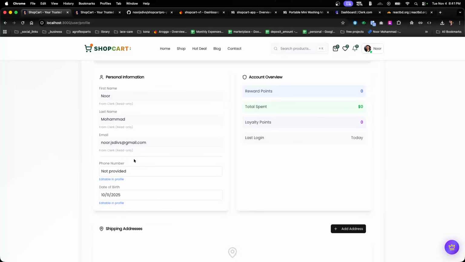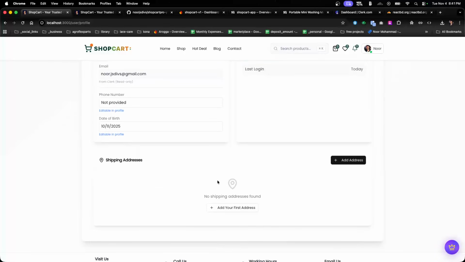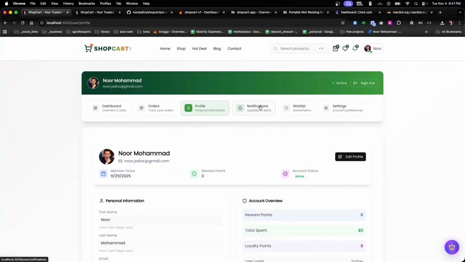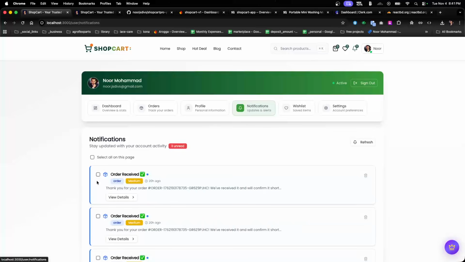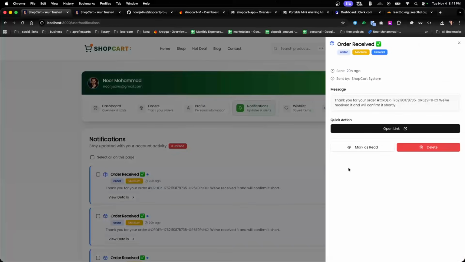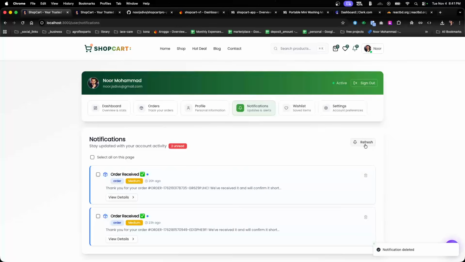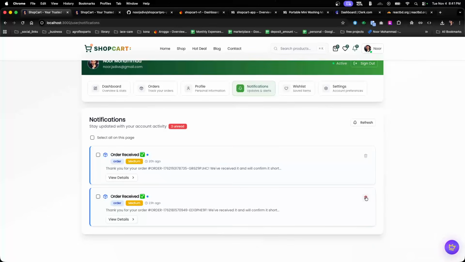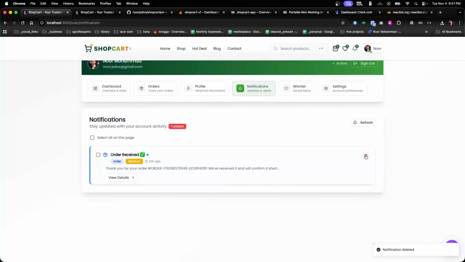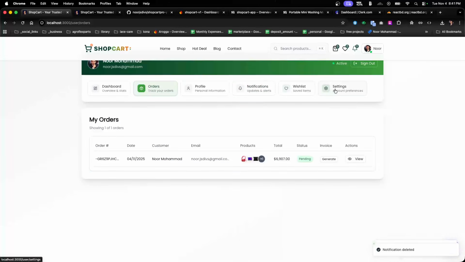Now I can update all the information there. I can add my shipping address and others, and I can also see my notifications here. As you can see, every notification is aligned right here: order received and so on. All the details are published here, and if I want, I can simply delete a notification, and I can also refresh to get new notifications. I'm going to delete my entire notification segment, and I could also delete the order, but I'm going to keep that order because I'm going to need it.